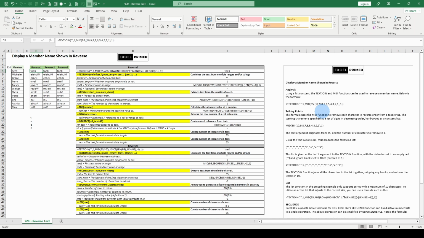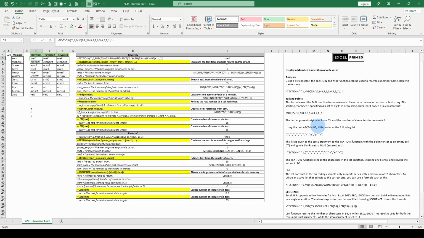Below is the formula. This formula uses the MID function to extract each character in reverse order from a text string. The starting character is specified as a list of digits in descending order: 10, 9, 8, 7, 6, 5, 3, 2, 1. Hard-coded as a constant list. The text argument originates from B5 and the number of characters to extract is 1. Using the text ABC, well, here we use Kent, produces the following list.